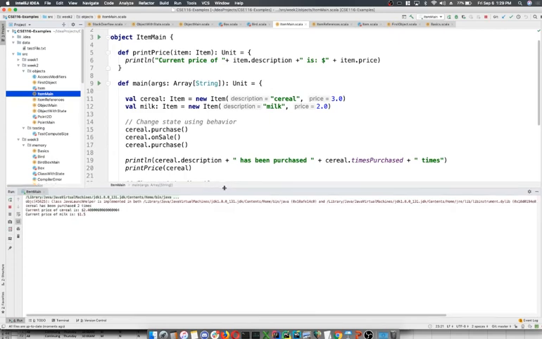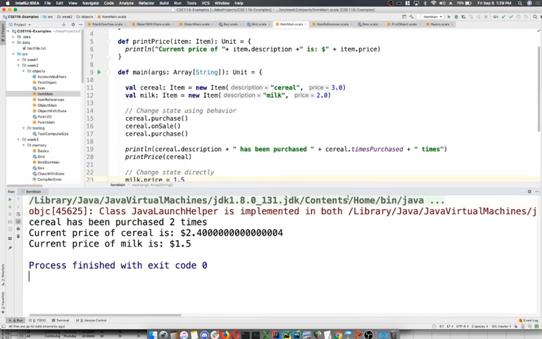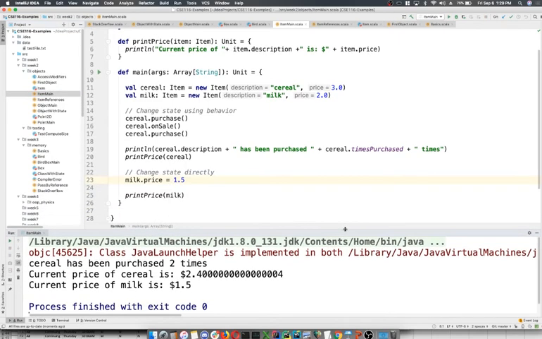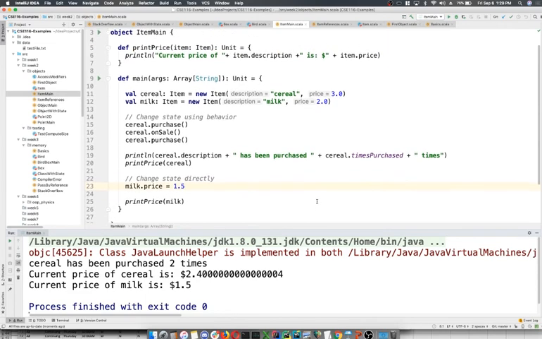Oops, I ran the wrong one. Bear with me. Command or Control plus. Oh, Mac, you got it, Mac. Command plus.